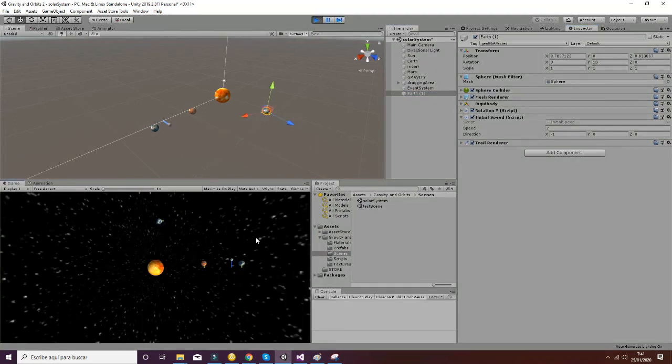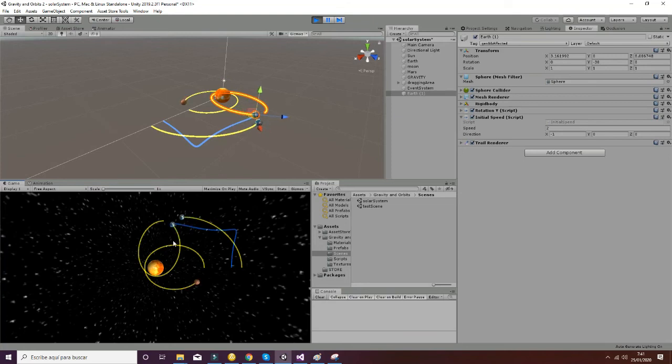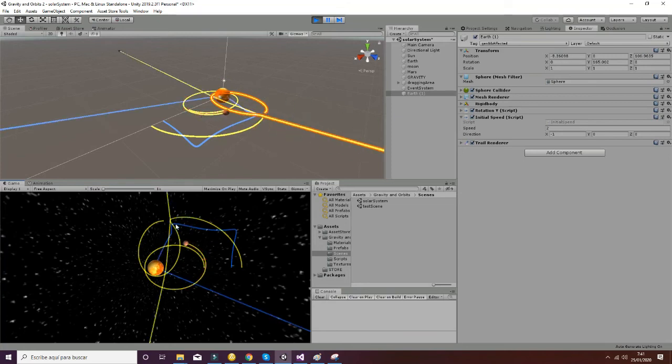So if you hit play, you will be able to add another planet to your solar system, like that. And as you can see, it's going to affect the other objects as they move in the scene.